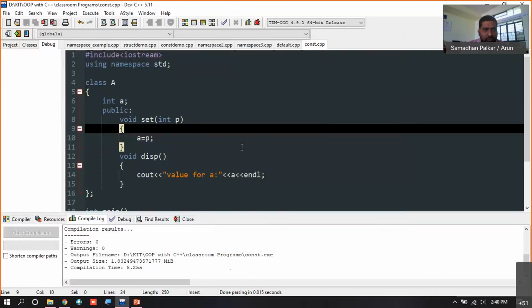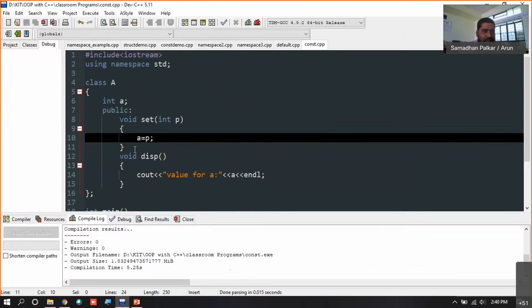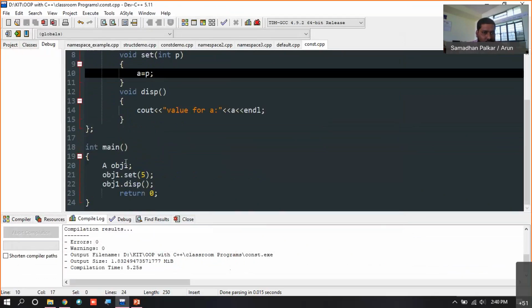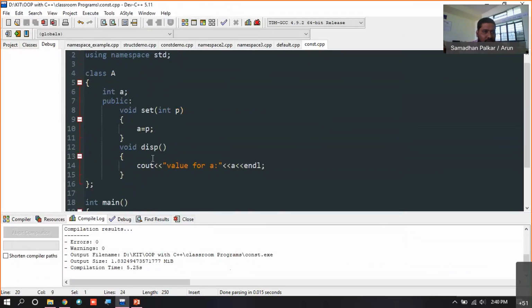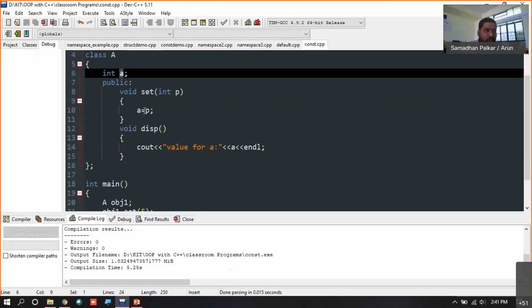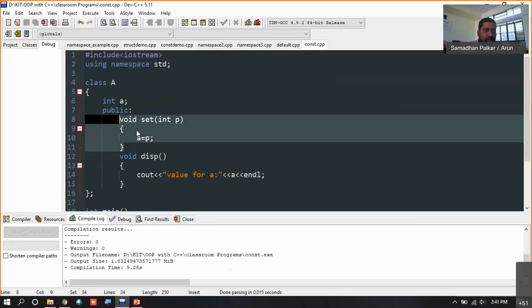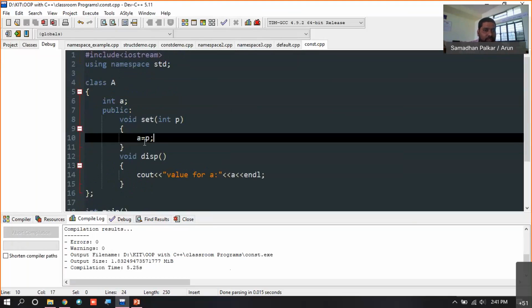In this function, those functions which are not going to modify the state of the object. Now the object is obj1. So what is there in obj1? Inside obj1 we have one data member called a. If this data member is going to be modified, then that function we should not set as constant. So which function is actually modifying the state of the object? This set function is going to modify the state of the object, so don't mention this function as constant.